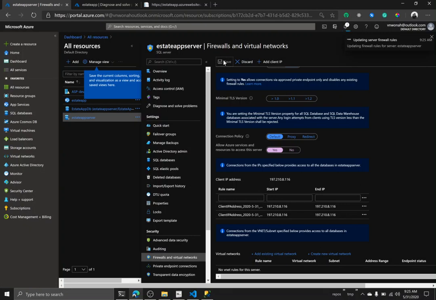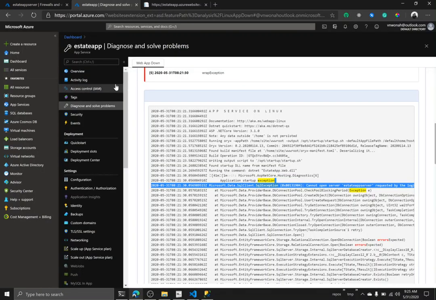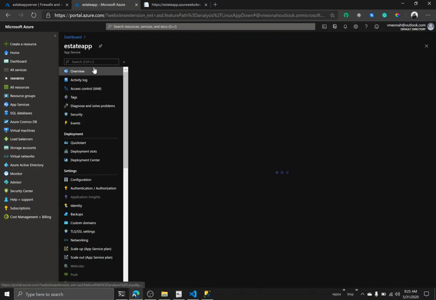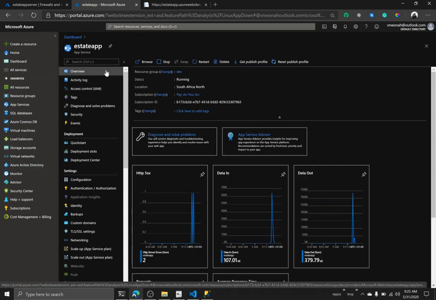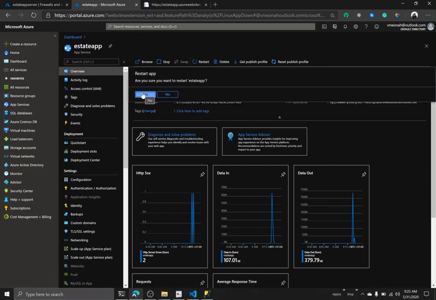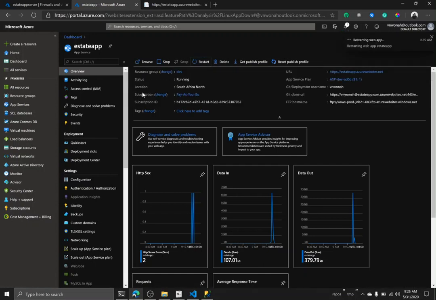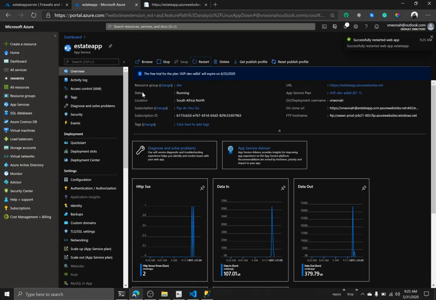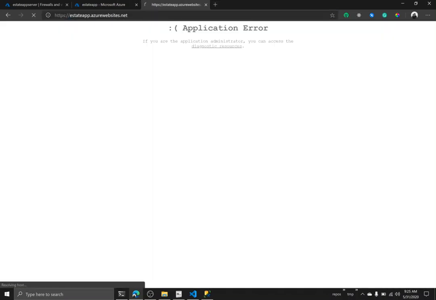And I believe it should. Okay, so it has updated this. Well, I have to go in and restart my app. So I'll go to overview, and I'll just say restart. So when I restart, it's going to try to run the migration again. Yes, I want to restart it. That was fast. Successfully restarted web app. Let's come back here and see.